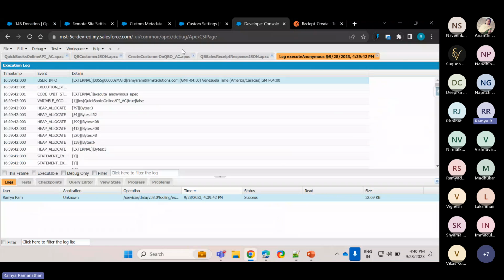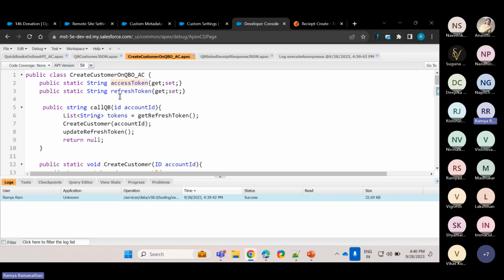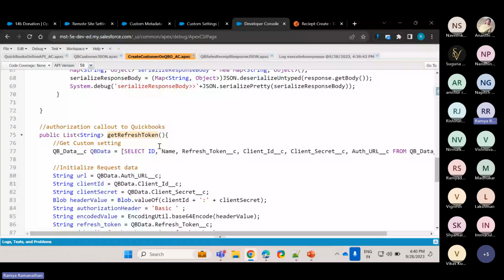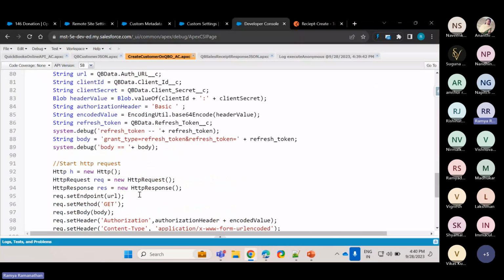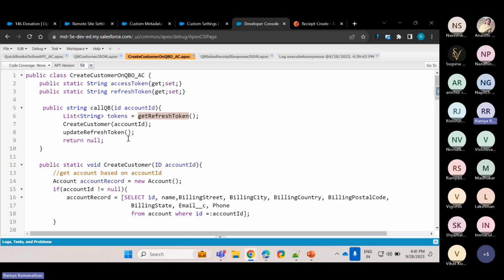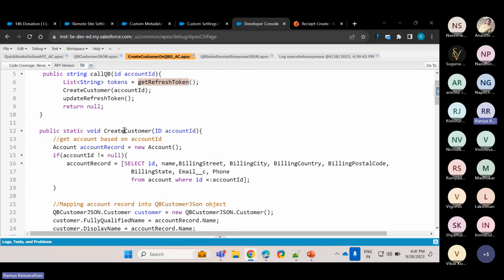So let me go to the POST one. For POST, I wrote a different class for better understanding. Here also, we first need to authorize our application with QB. For that, we need to get a refresh token. This is the same method which we discussed earlier. Same thing.